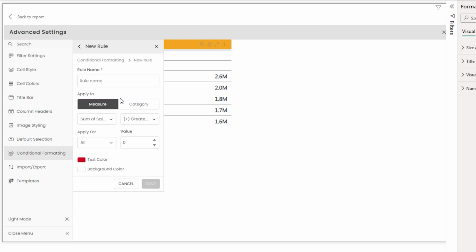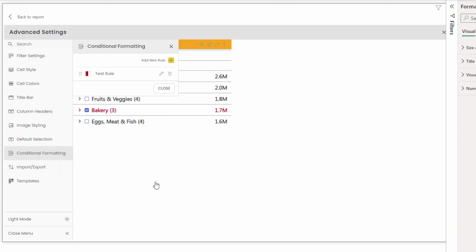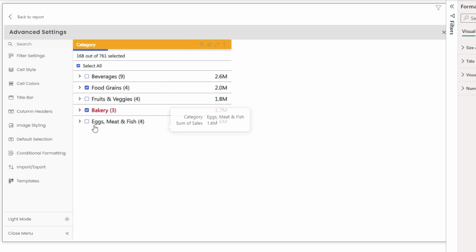You'll be able to add rules here of your choice. For example, let's give it a test rule here. And now you can choose how you want to apply the conditional formatting, either to the measure or by category. Let's choose category for now, and I can choose category from this drop down. And if this is value bakery, I would like to have my text color in red. I can also choose to have a different background color if you would like to. And now if I click on save and close, and now you can see that bakery is now highlighted in red.